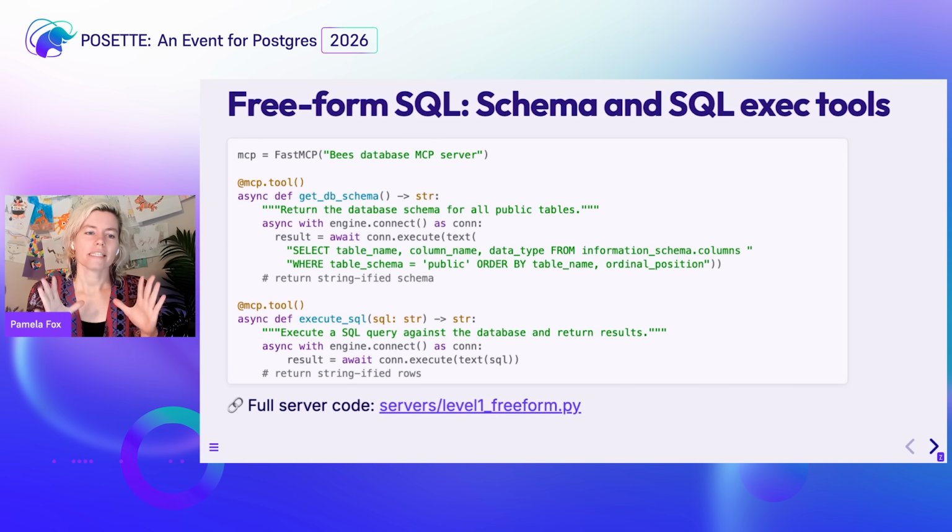So here is our simplified Python MCP server code. We create a server using FastMCP, which is my favorite way to build MCP servers in Python, a very, very popular package. And then we define two tools on this server. The first one is a tool that gets the database schema. So when you call this tool, it's going to do this SQL statement that gets back the schema and then dumps it back as a string.